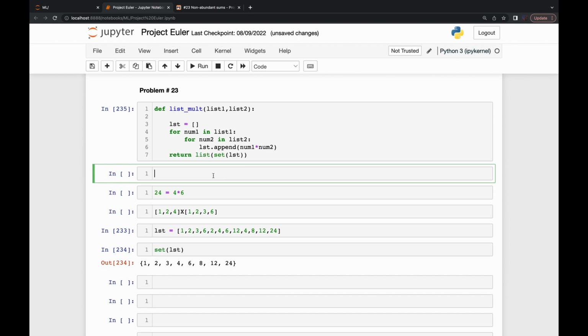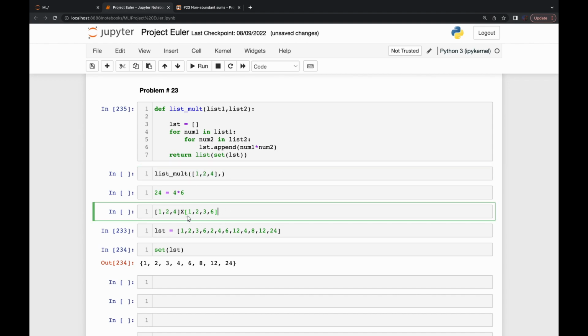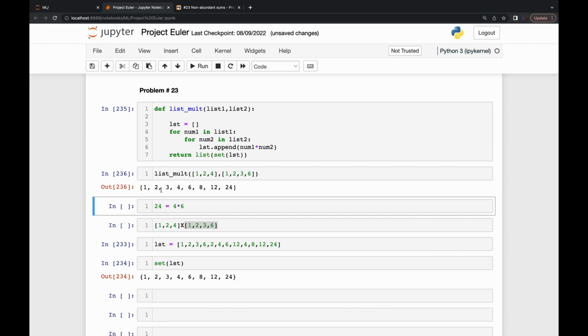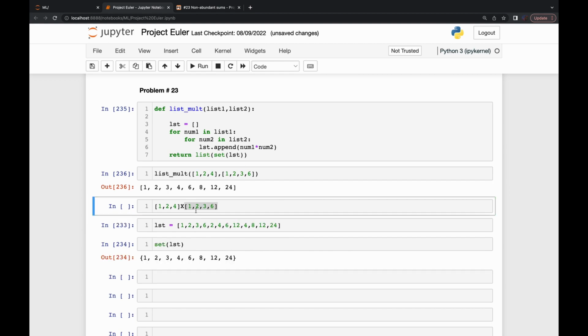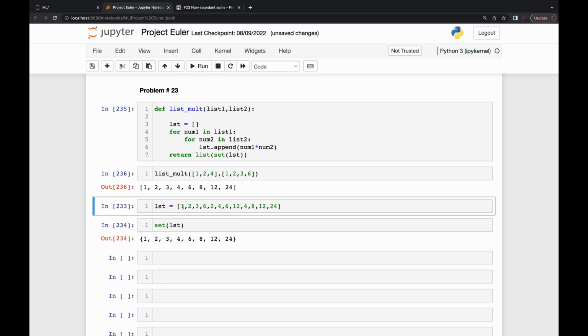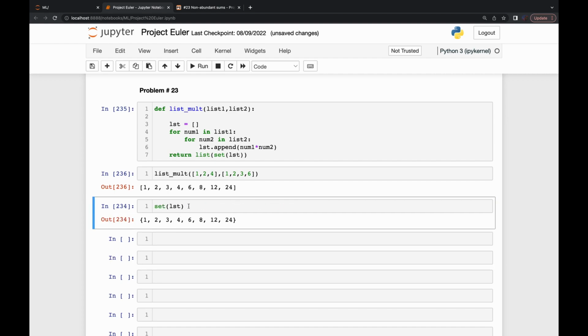So for example, if we want to test it, list multiply, in our example, if we just pass this to list, let's say list 1, and I'm going to copy this one too. You see we got 1, 3, 4, and these are exactly all the divisors of 12 or 24. Okay, now let's try to create a function which will calculate the divisors.